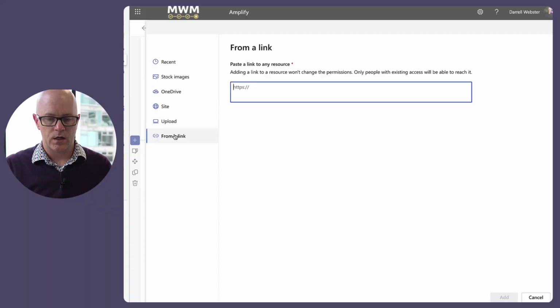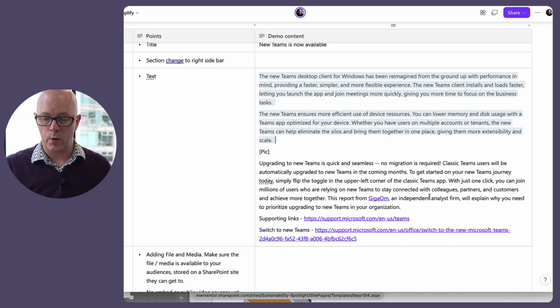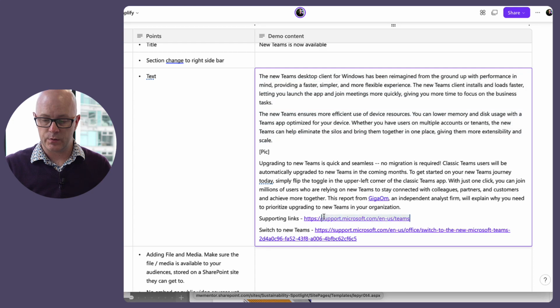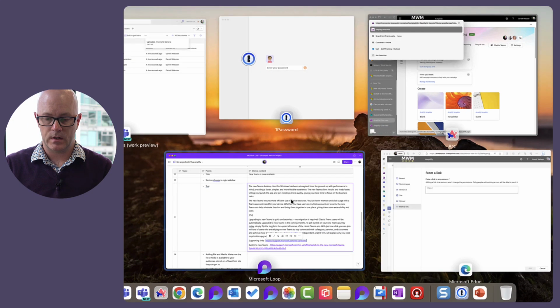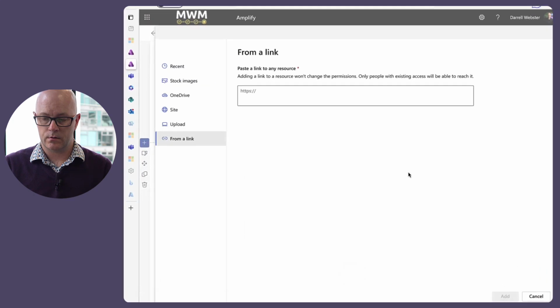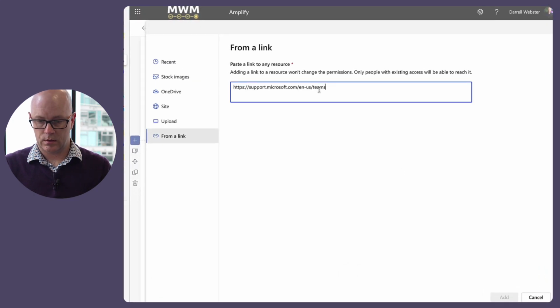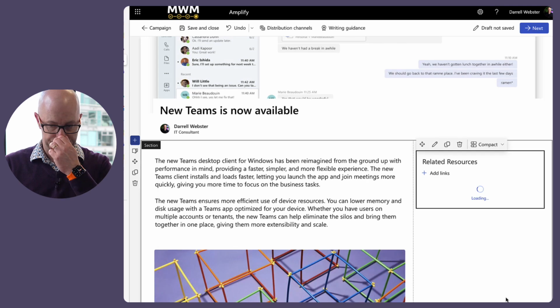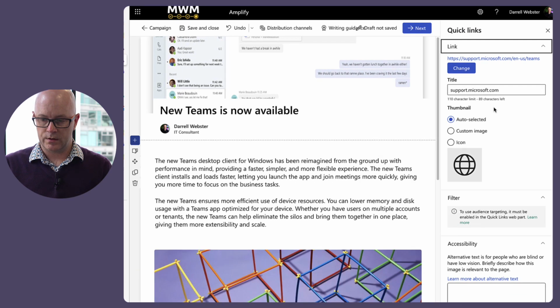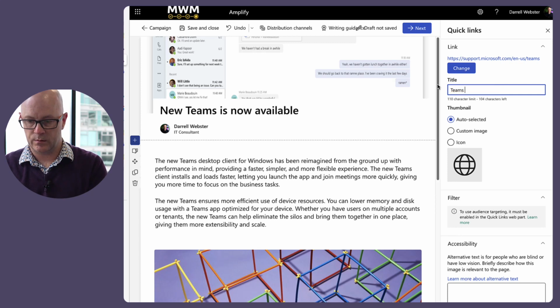Not a good idea. I'm going to use from link, and I've got a couple of links I've already prepared, which I know are resources. So this one is the support page for Microsoft Teams. I'll drop that in and add that. And we'll give that a name, which is Teams Help at support.microsoft.com.